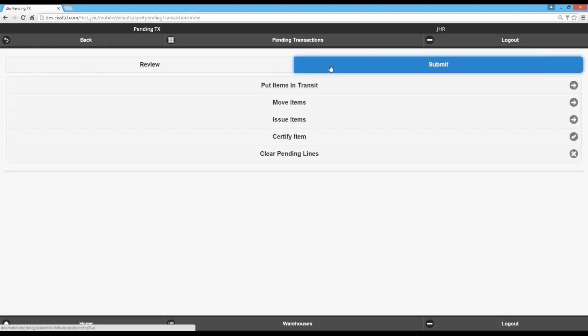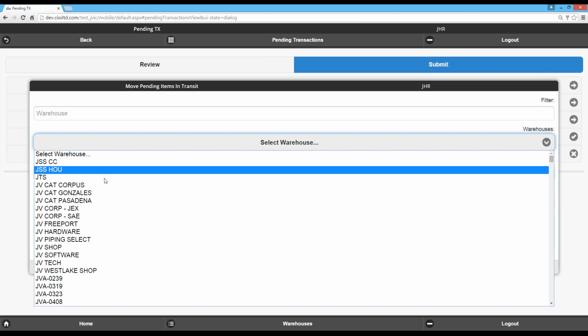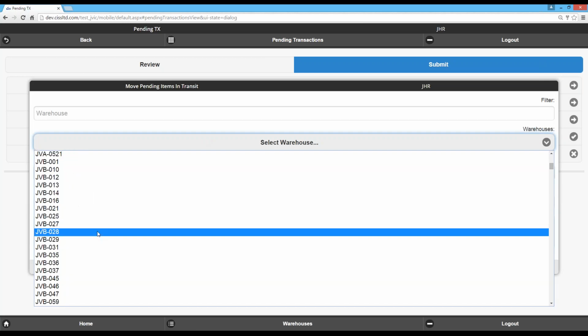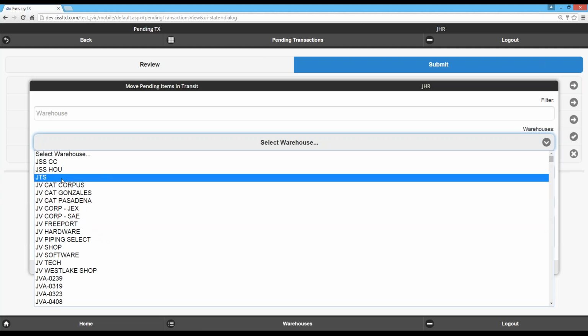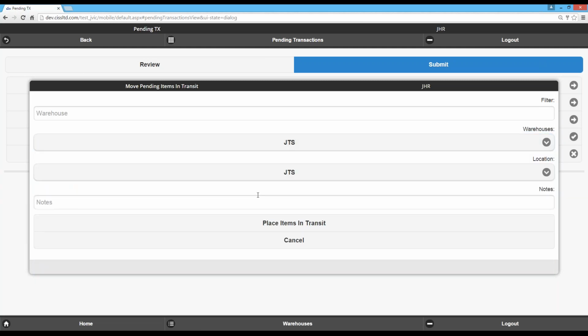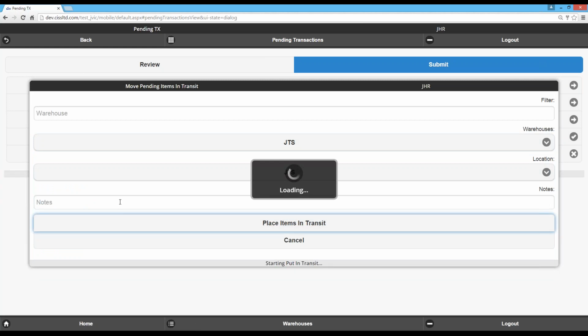So with this transaction, I can do a couple of operations. I can move the stock, I can issue the stock, and I can certify it. I can also put it in transit, and that's what I'm going to try right now. We'll move it to, and they have like 500 warehouses here, I'll put it in JTS. There we go. Okay, and then I click Place Items in Transit, and it'll start the transaction here.